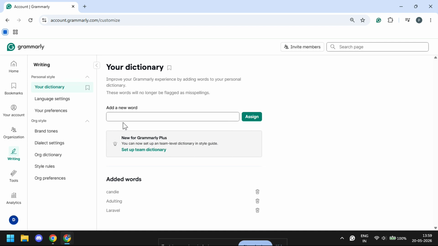And that's it. You've now learned how to add words to Grammarly Personal Dictionary. This simple setting can make a big difference if Grammarly is constantly correcting words that are actually correct for your work or personal writing.